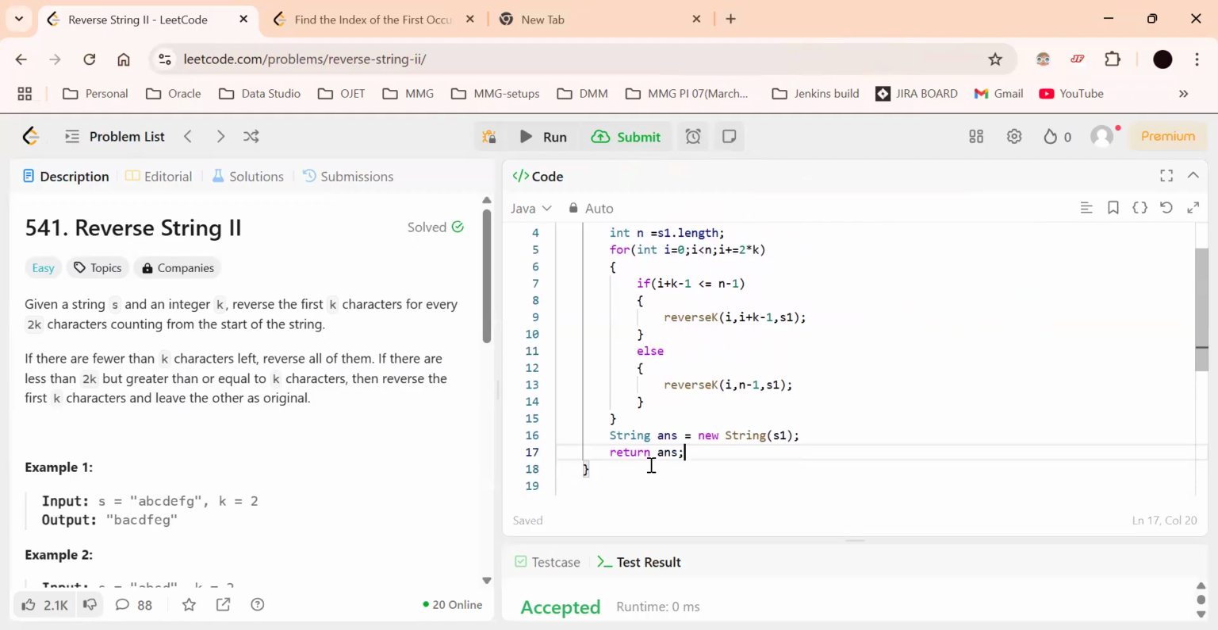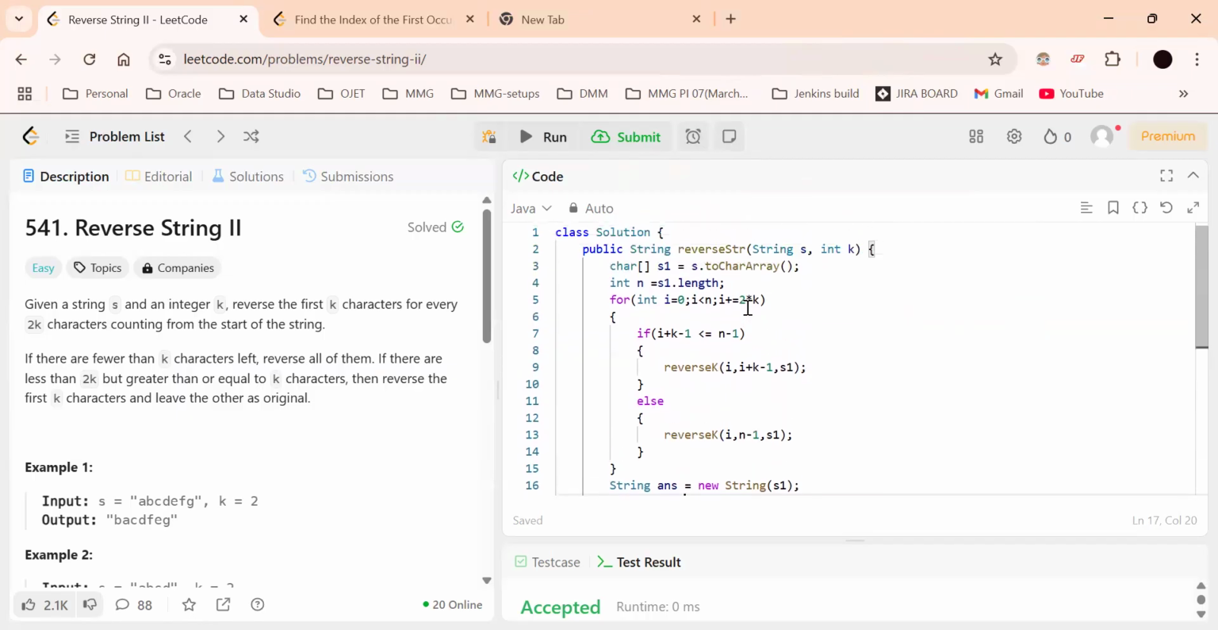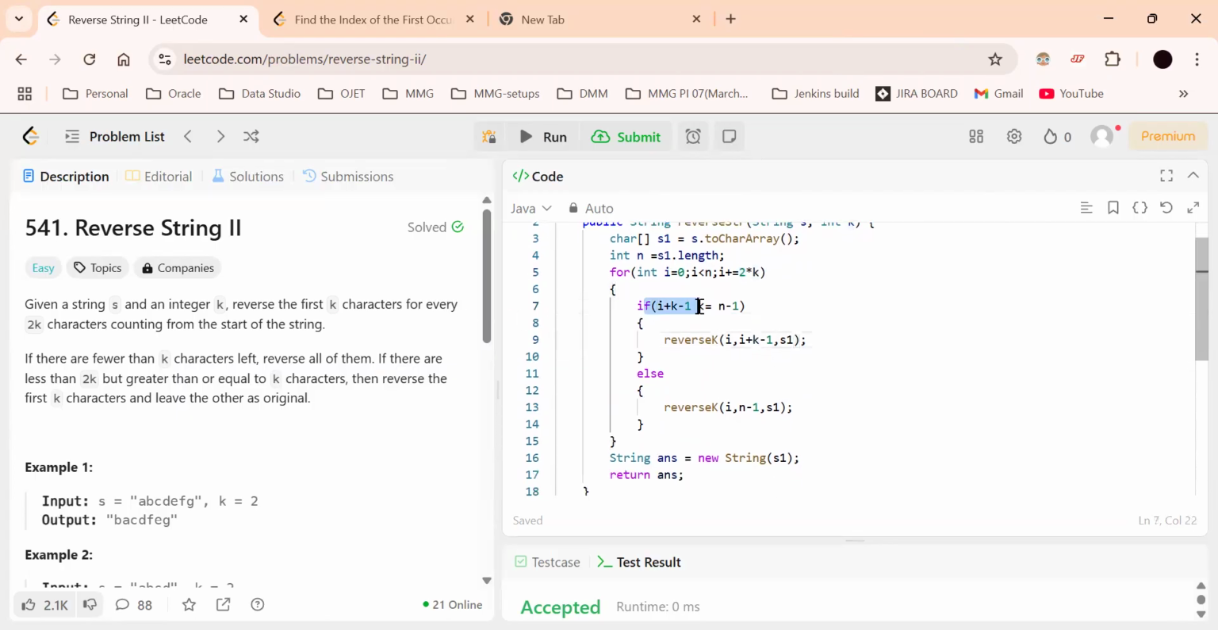Very simple one. What we did here is, we have converted it into a character array. After that, we are iterating on the array. And after going to each character, we are jumping to the next window. Why we are doing so? Because for every 2k characters, we need to reverse the first k characters. If I have the first k, then I'm reversing all first k characters. If not, I'm reversing the entire string from i. That's all.